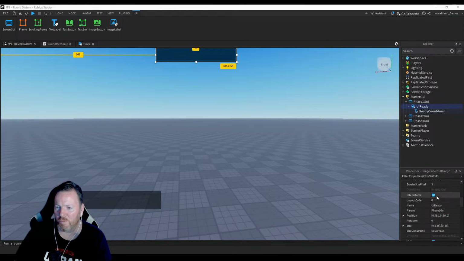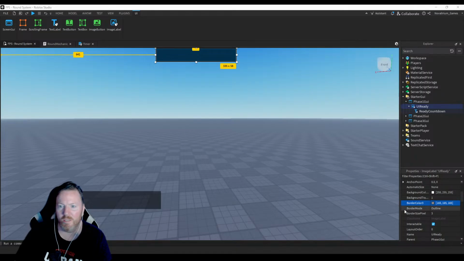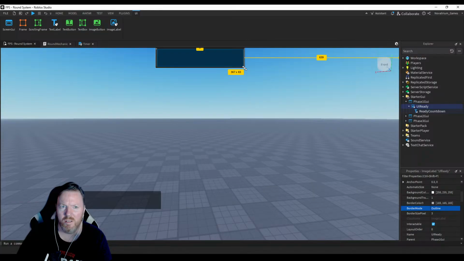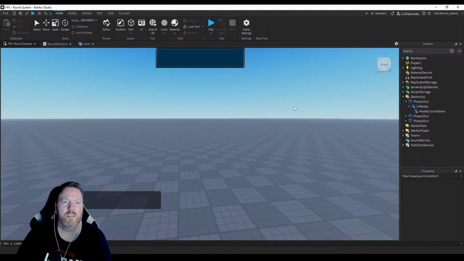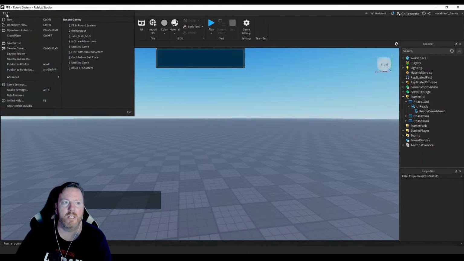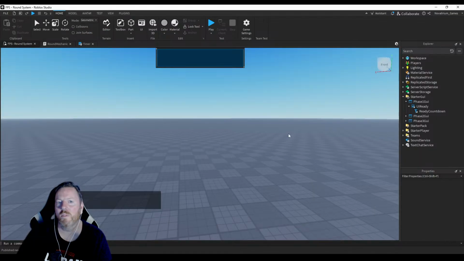But I don't see my border, and I actually don't like that. Can I do inset? Dude, I don't see my border. I need to see it in game. I really need to see it in game. I don't know how it looks. I might need to redo my borders.